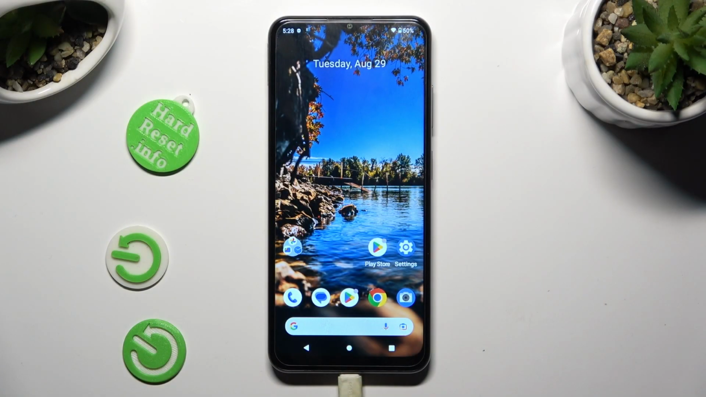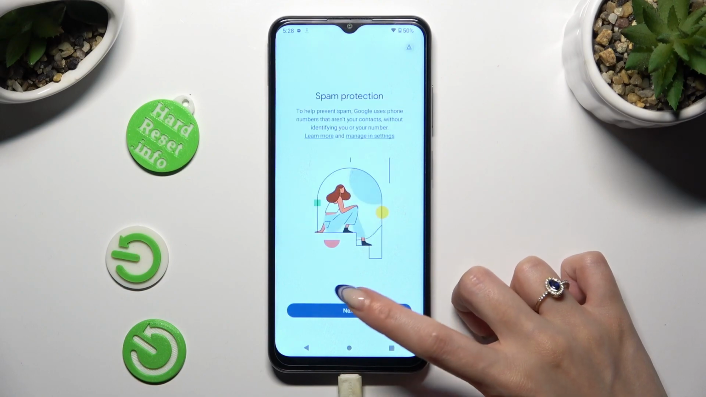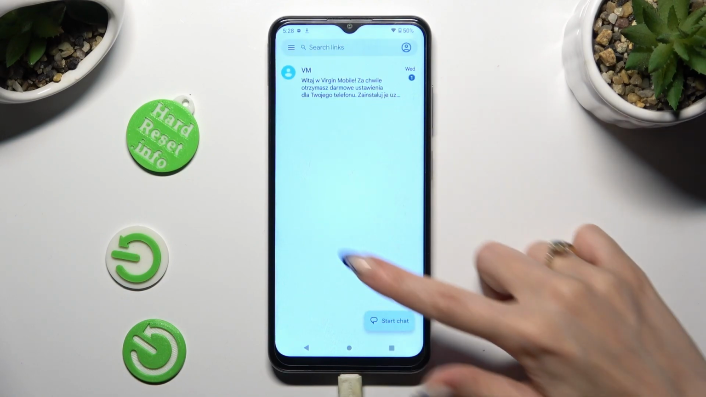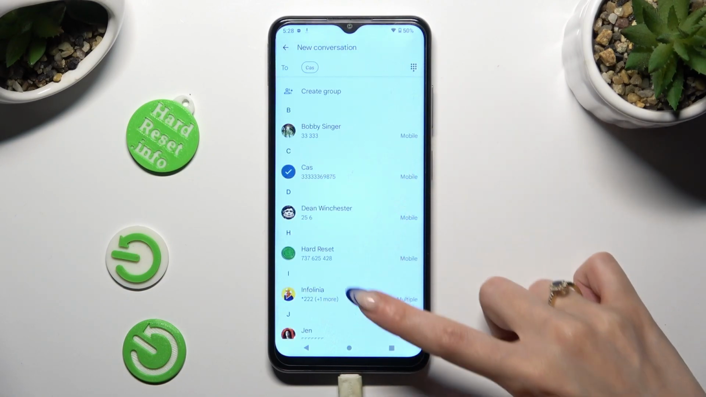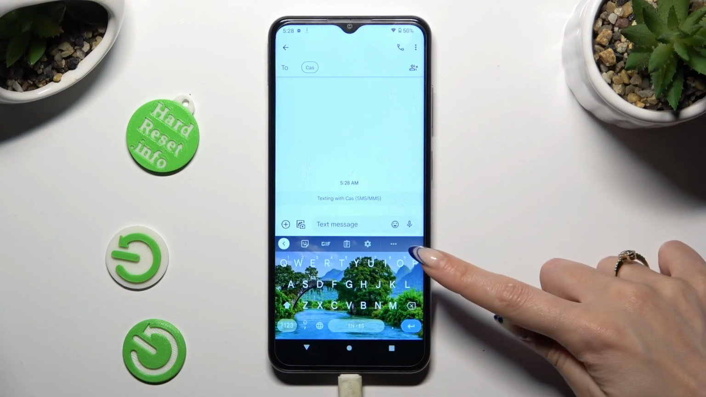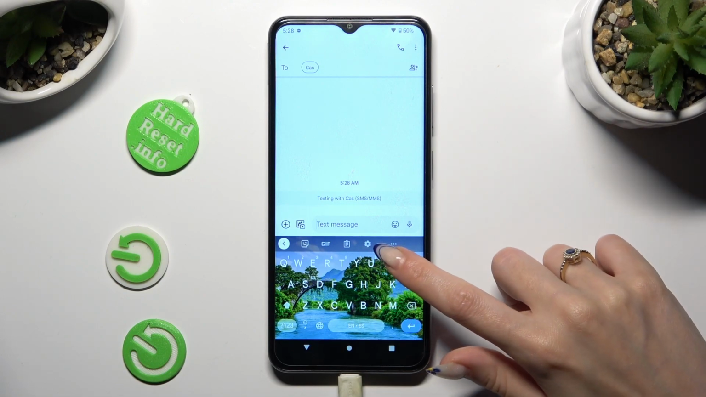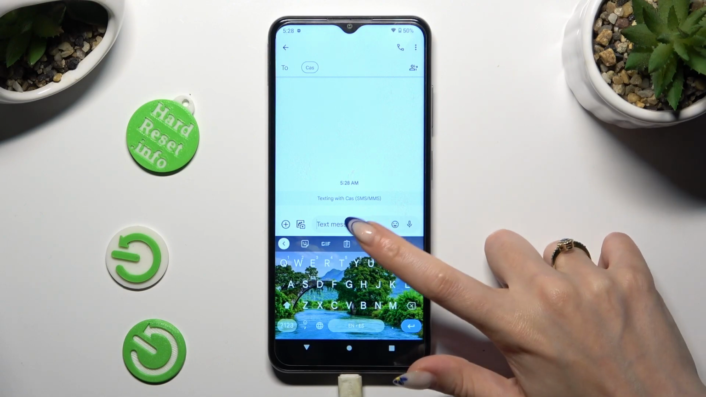First of all, you need to access your device's keyboard. And then tap on the microphone icon at the top right corner of it. If it's not visible, click on this gear next to three dots instead.